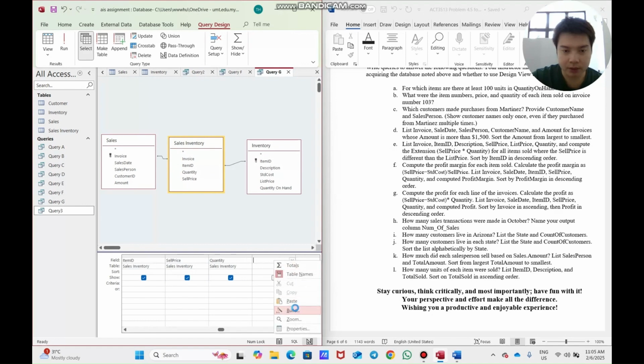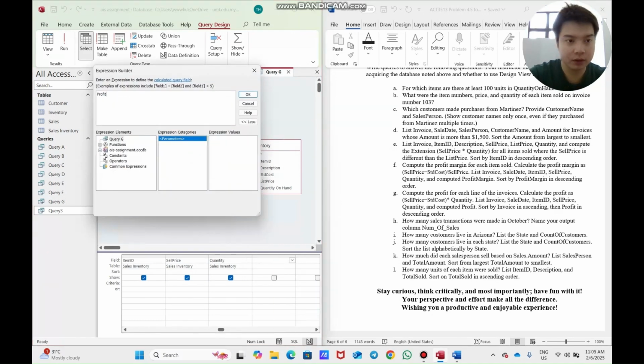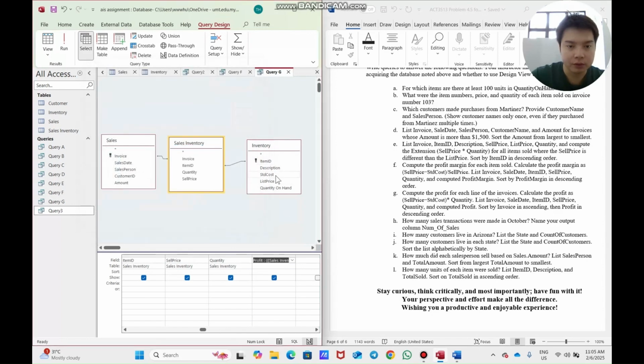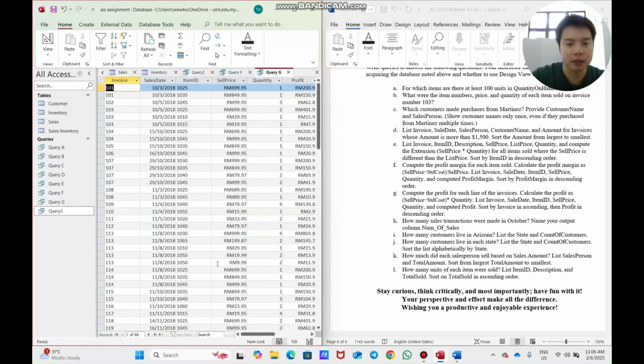For the profit, we right click, view, and produce profit. We choose table, sales inventory, sales price minus the inventory table's cost, and we multiply by the sales inventory table quantity. So we click OK. For the inventory, we choose standard cost, and we click no show. For the sort for the profit, we choose descending, and for the invoice, we choose ascending, and we click run. Here is the data, the answer for query G.